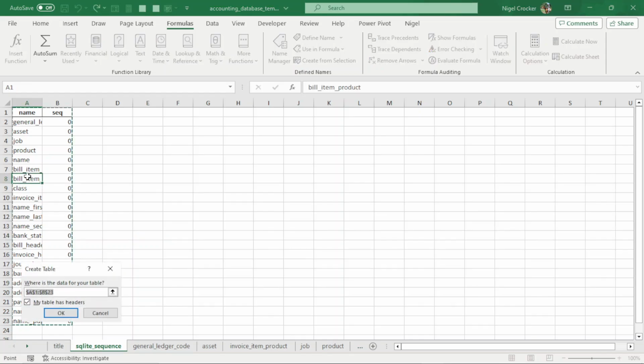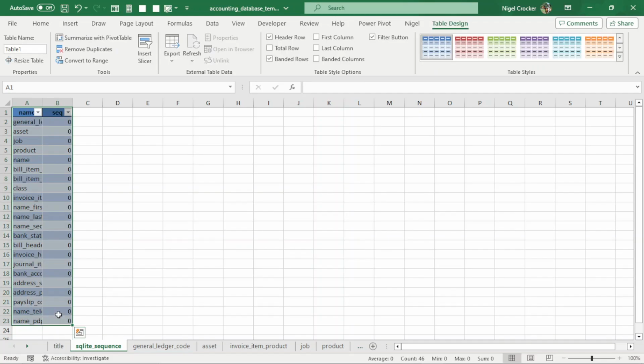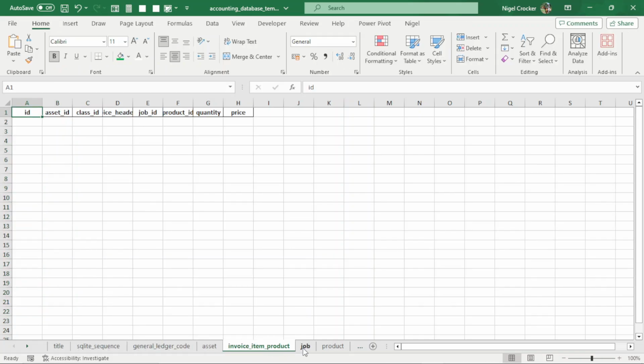Control T. It has headers. Click OK. Let's give it a name, the same as the sheet. Right click, rename, copy this, paste it there, enter. So there we are, our first navigation. Now we can go to SQLite sequence in a split second. You see, the others aren't named yet.